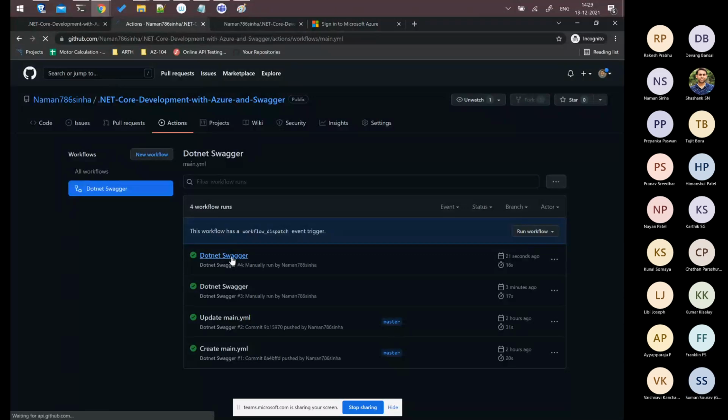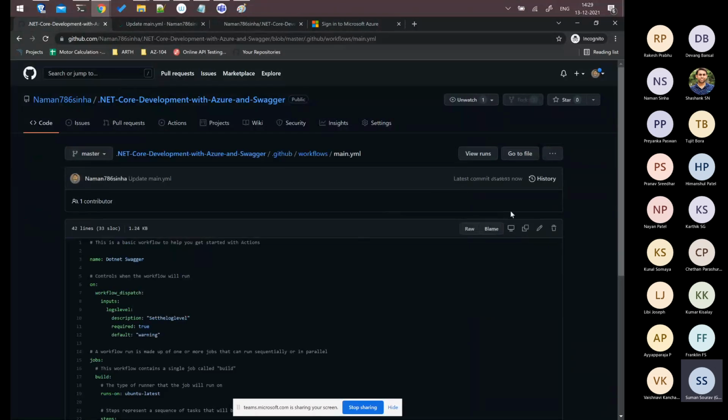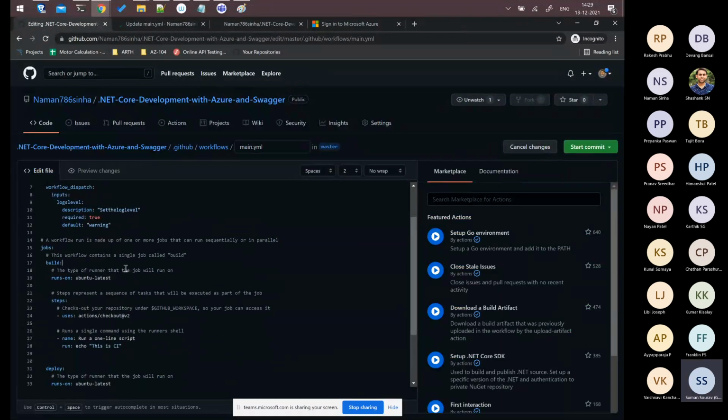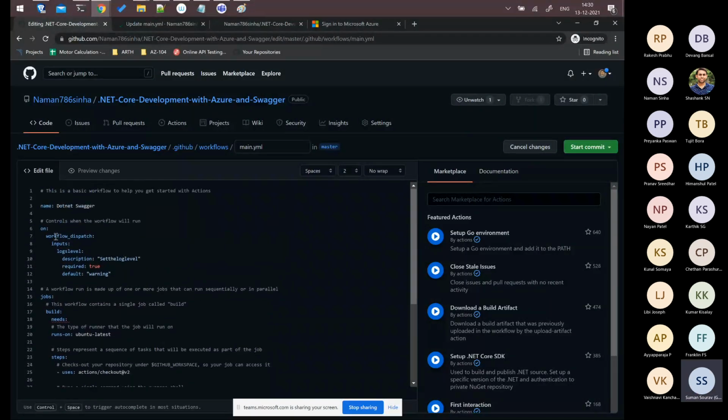As you can see, both have been run concurrently. We don't want this. We want our build process to be completed first, and then we want our deployment to start. So there's one more parameter that needs to be added: in this deploy task we have to add one more parameter, that is needs. And we have to add the name of the job.